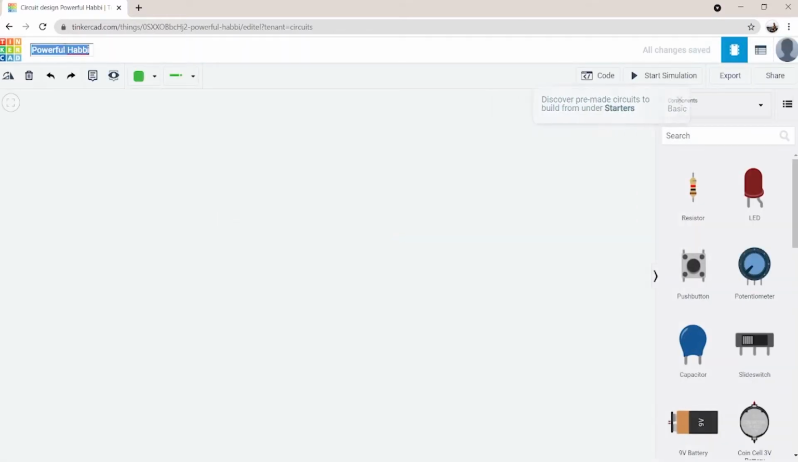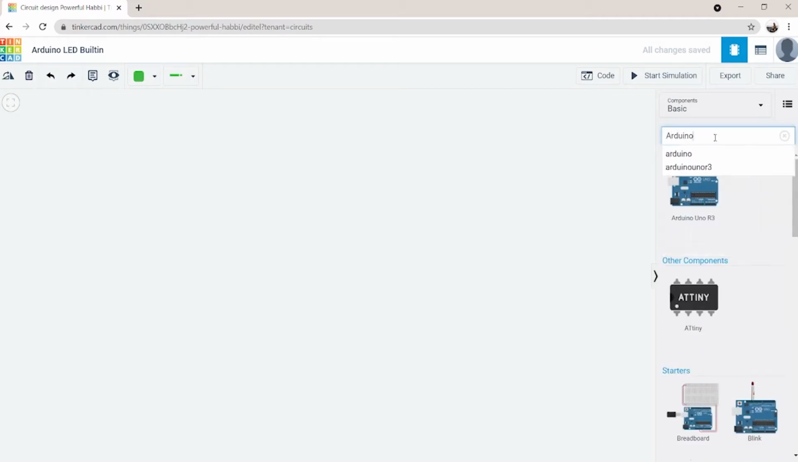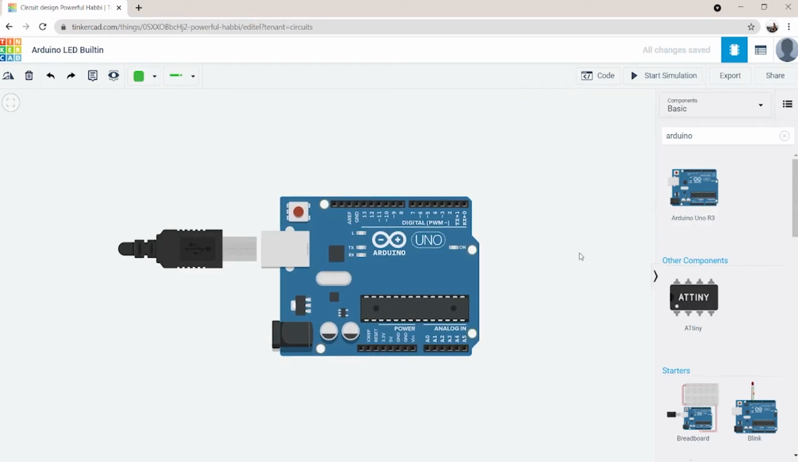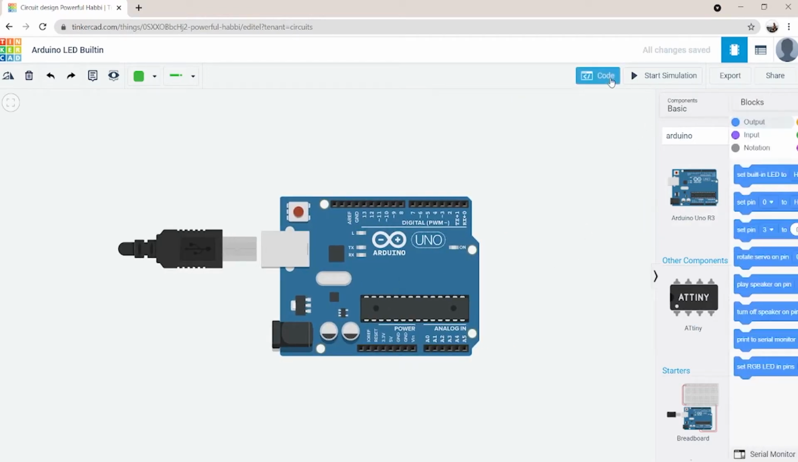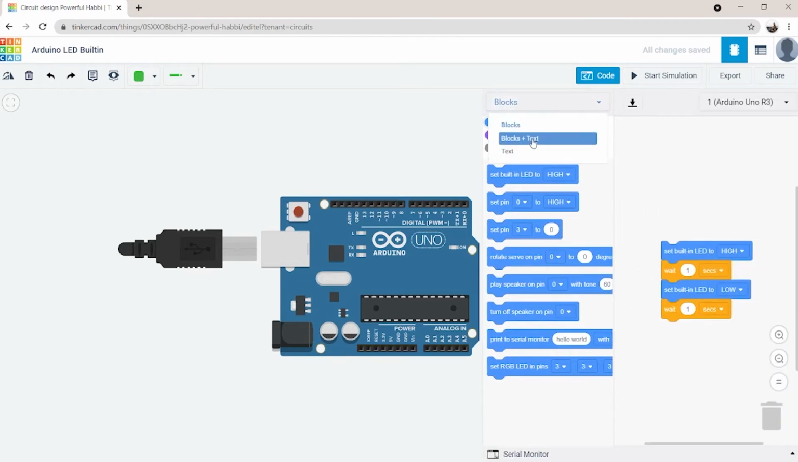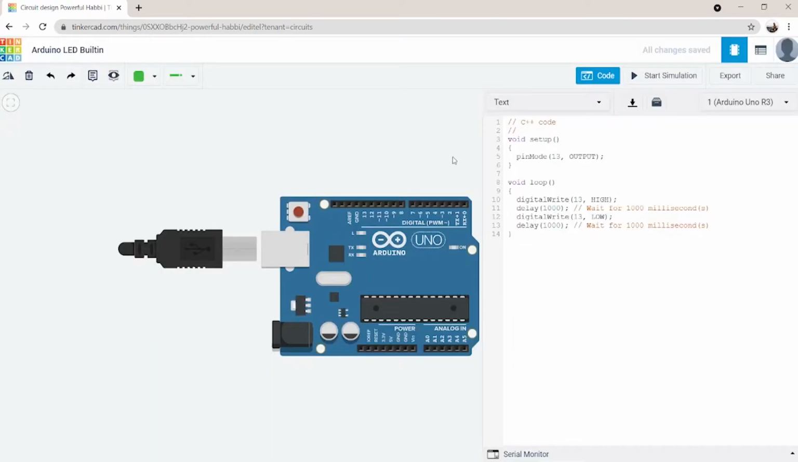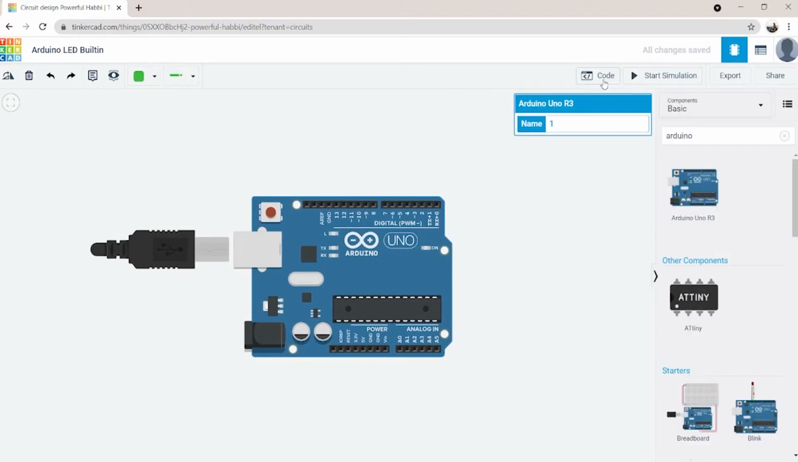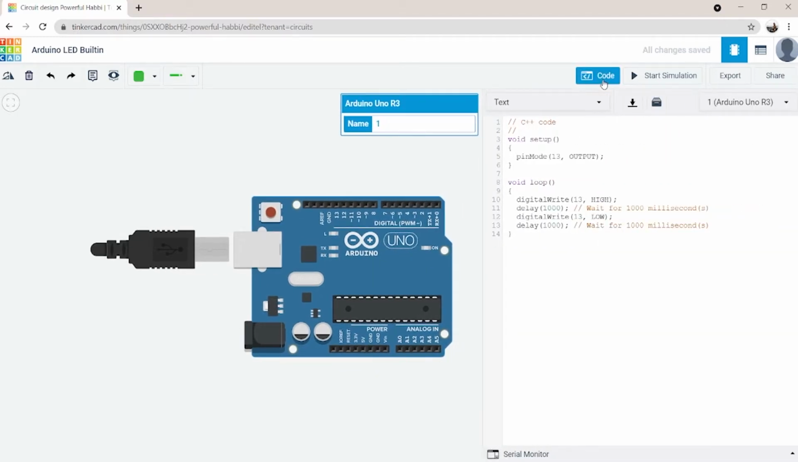Name the project as Arduino LED built-in. For this project, we need an Arduino Uno board. So let me grab it. We go to the code section and select text. Just ignore the warning message. The Arduino board in Tinkercad comes with pre-written LED blinking code.